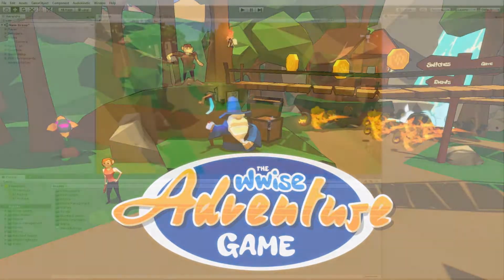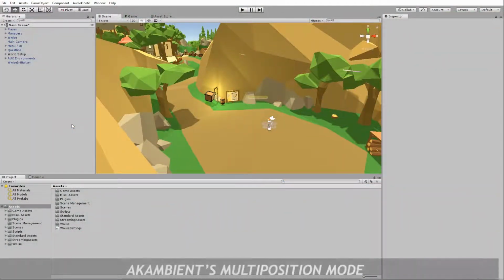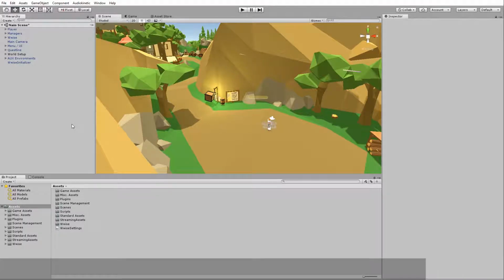Hi, my name is Mass, and today we're going to talk about the multi-position mode. The multi-position mode is a positioning mode in the AkAmbient component. It is a way to only use one voice instance when posting the same event in multiple places.